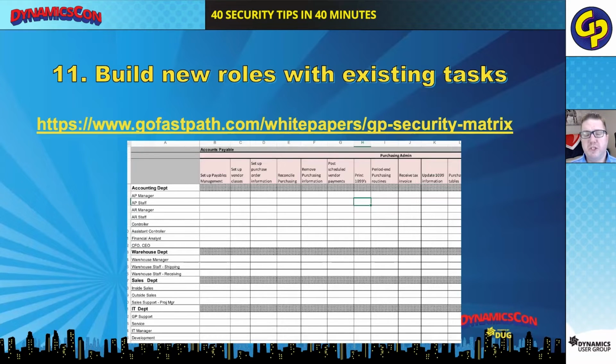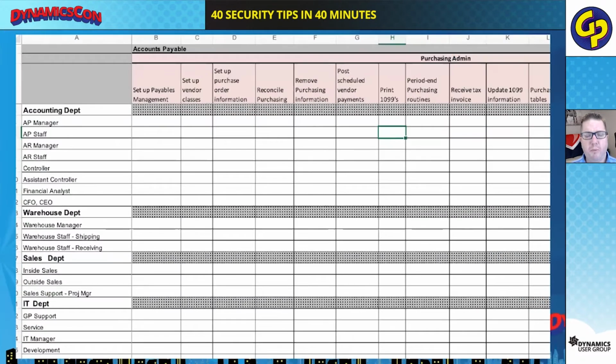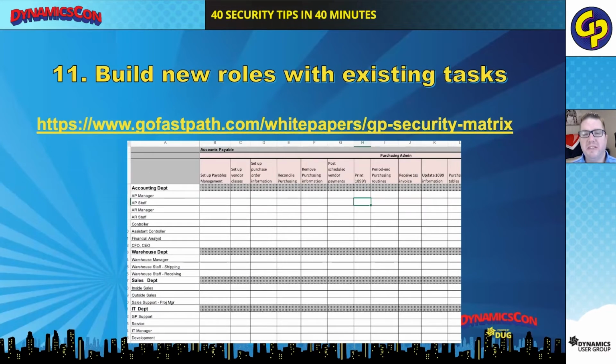We've got a GP security matrix that can help with this. This is completely free. It's a spreadsheet. It has the existing tasks in it. And then you simply lay out what you want your new roles to be and make X's of what you want to be in those roles. It's essentially a graphic way of designing new roles so that you can get a better visual of really what people have access to. Again, completely free, just to download.